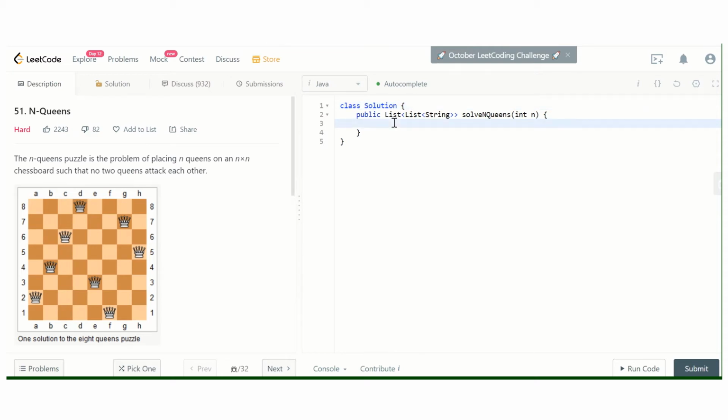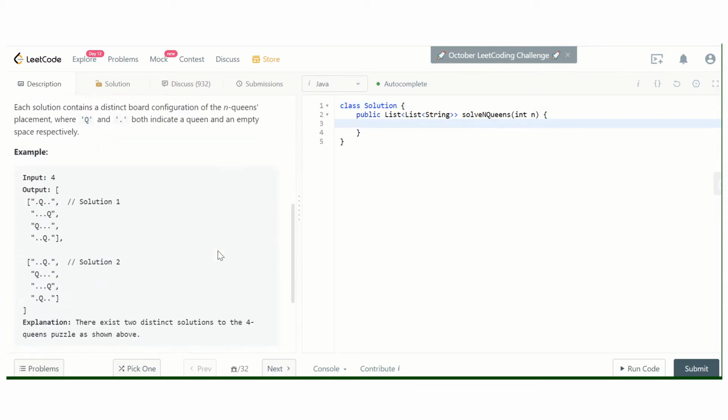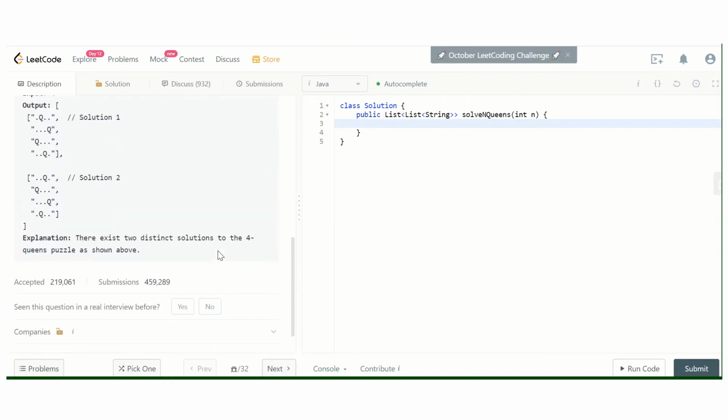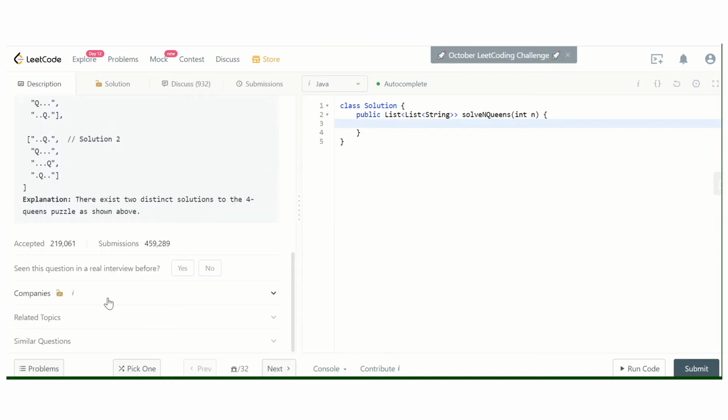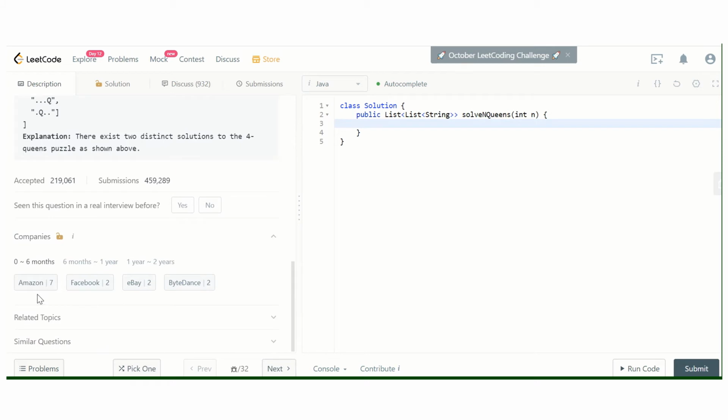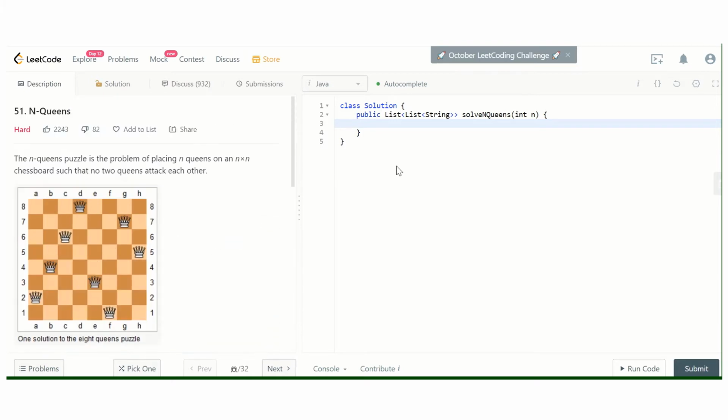Here in the question we have to return those configurations of the boards. Let us see in what companies this problem appears. This problem appears in Amazon, Facebook, eBay, ByteDance, Rubrik, Uber and Google, Oracle, Microsoft, Adobe and Apple. So this problem is important, so we should do it.